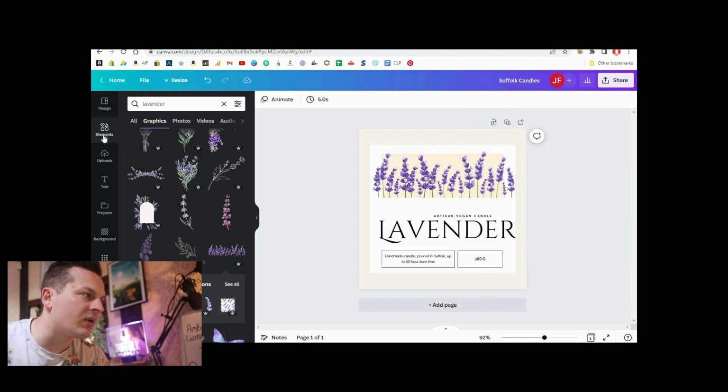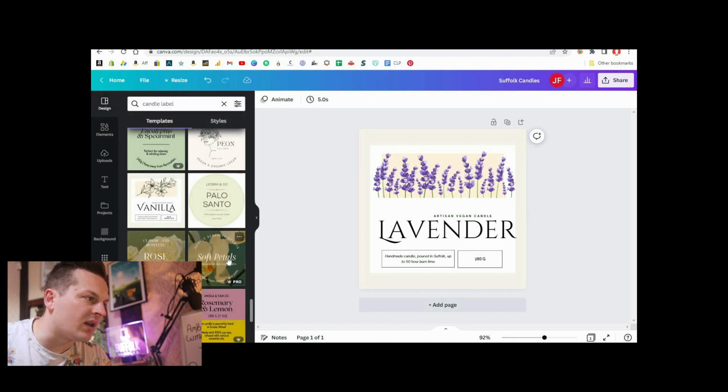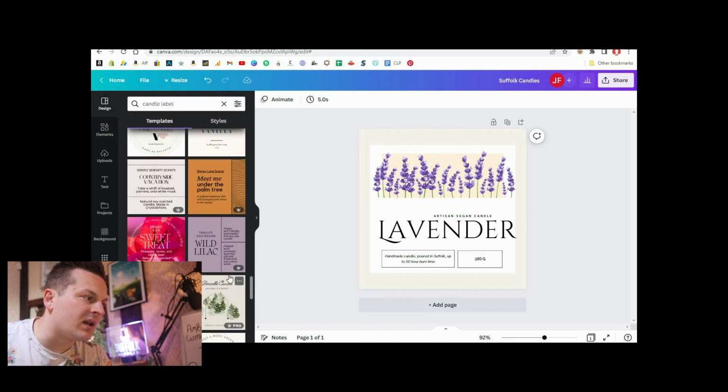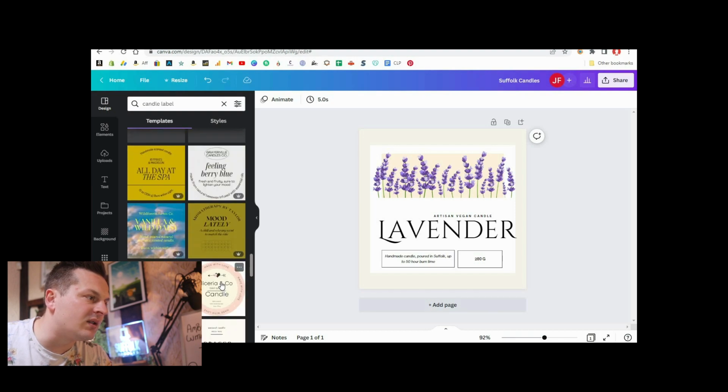But yeah, there's so many different labels you can make, and they're so quick and easy. Honestly, I reckon I could make 10 different labels in about 20 minutes. It doesn't take long at all.